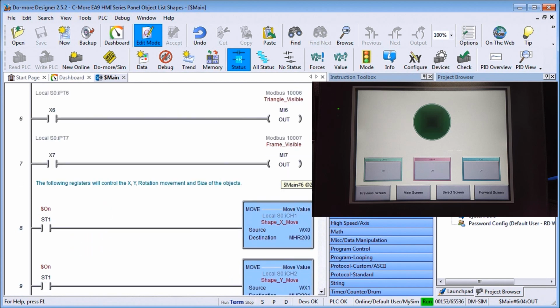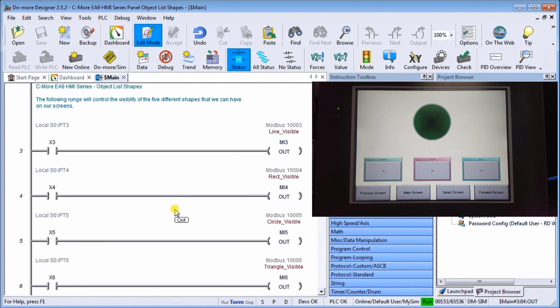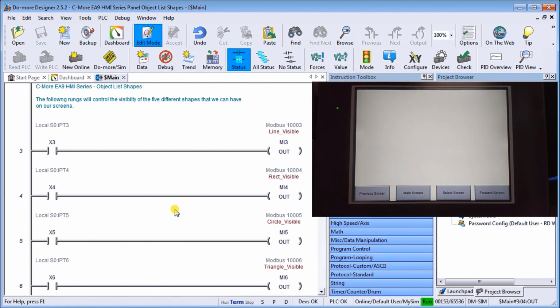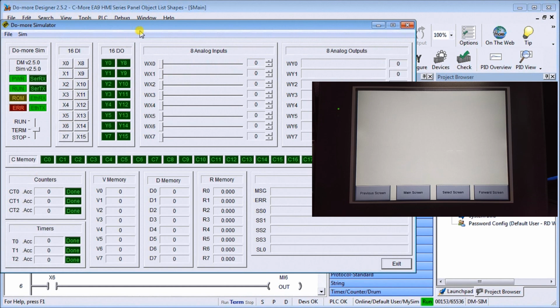So we can actually monitor this and view it, or let's just call up to our screen here. We'll select our screen, we'll select object shapes, and what we see is actually a blank screen. However, let's call up our actual simulator, and we said 3 to 7. So as soon as I turn on 3, I see my arrow now up here. 4, you see my square. 5 is my circle. 6 is my triangle. 7 is my frame.